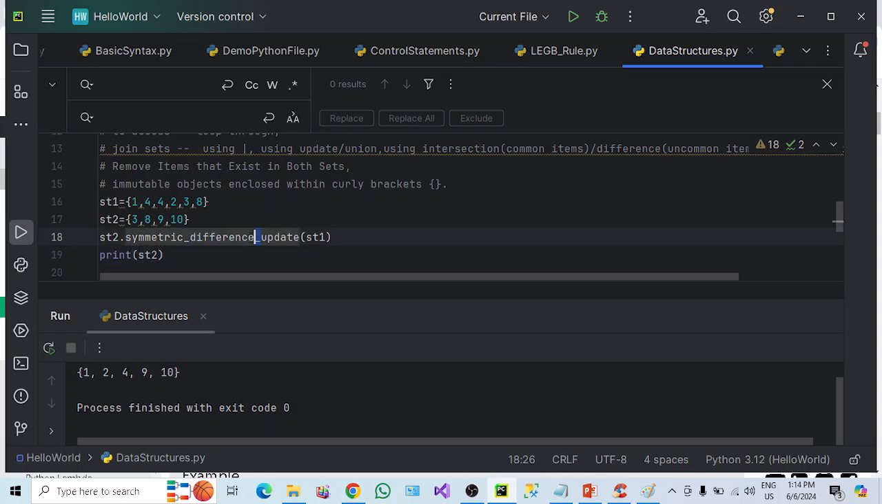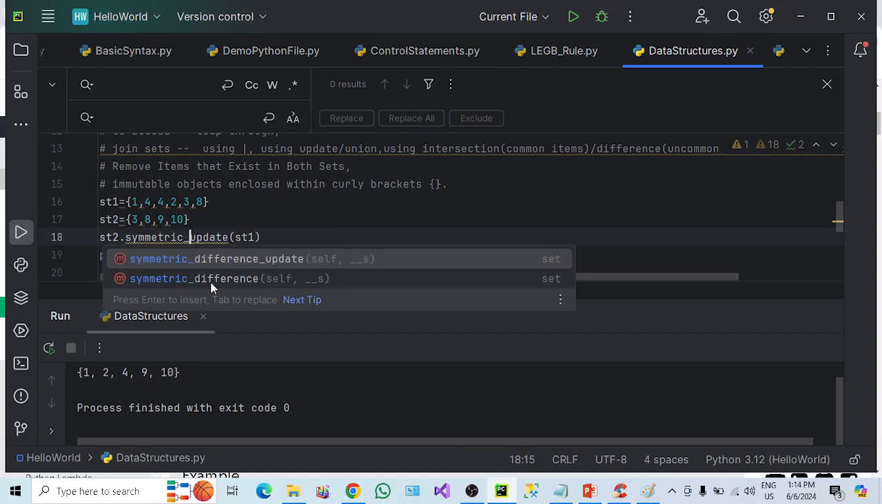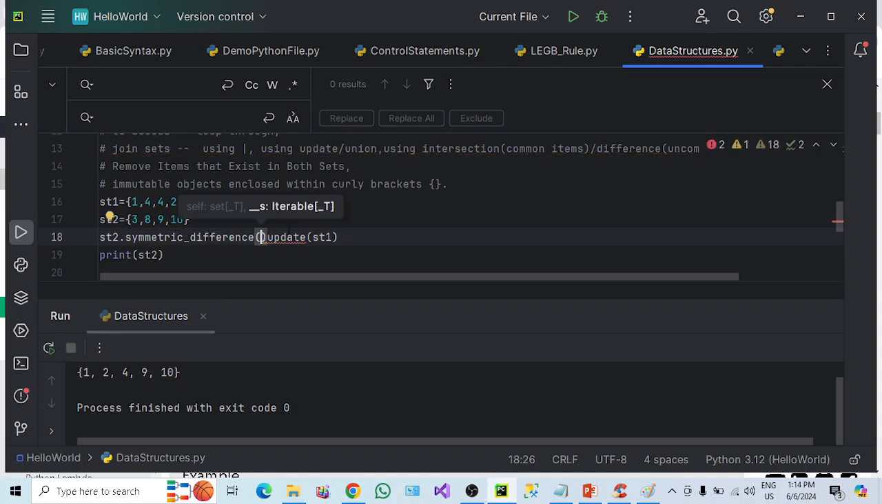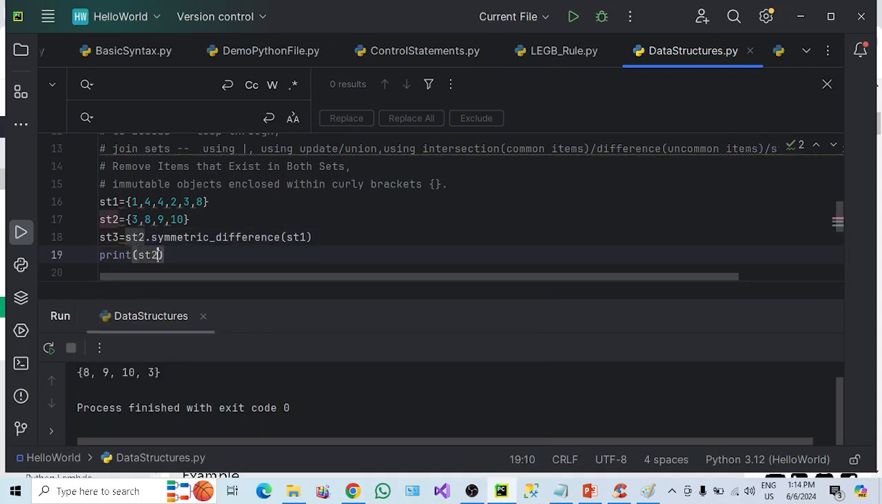So now we have symmetric update as well. I think there is a last method, symmetric difference, not update. If you execute it here, we can get the result. Difference means unique items from both. Symmetric means considering both the sets, and this has to be loaded into the new set st3.